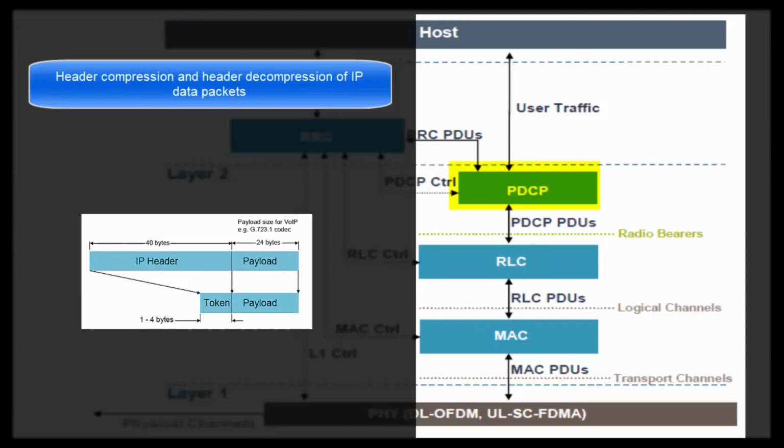Moreover, in case of a VoIP call, in which size of actual data is very small compared to IP header, this header is considerable overhead. So we need some mechanism to compress this header. At transmitting end, PDCP layer compresses this header using ROHC or robust header compression protocols. At receiving end, PDCP layer decompresses this header.